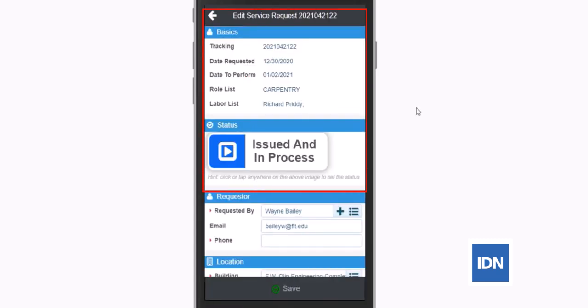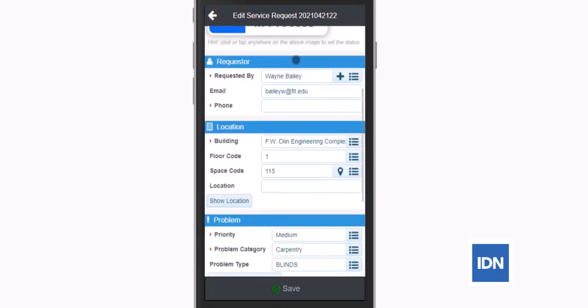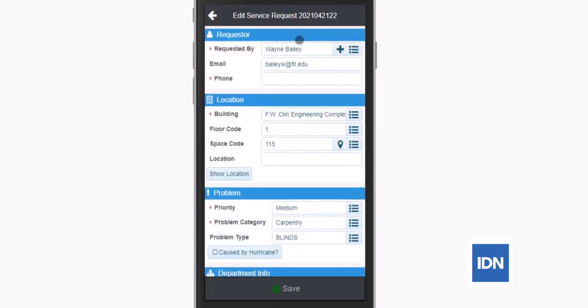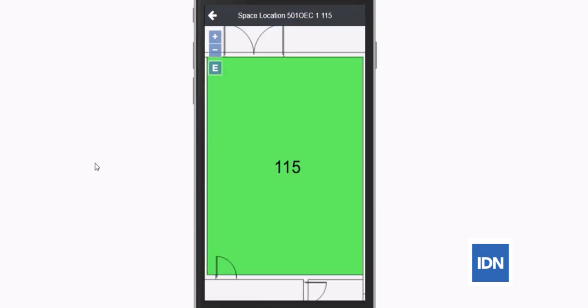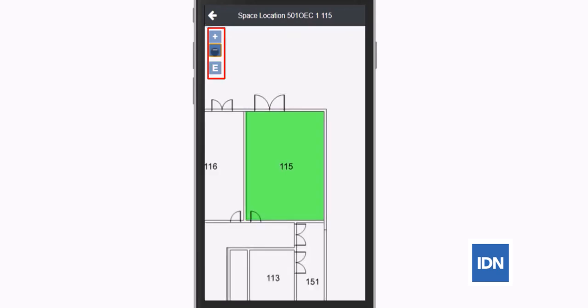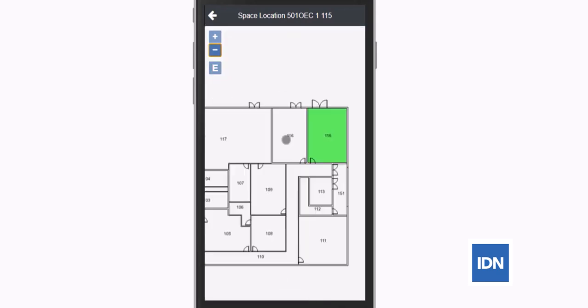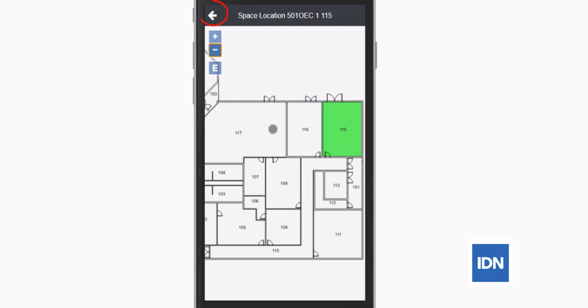Here, we get all of the details about the work to perform. One common activity here may be to look up exactly where the problem is. We can do that by scrolling down to the Location section and tapping on the Show Location button. Here we get a floor plan with the space in question colorized. We can zoom out using the buttons at the top left, or we can simply pinch to zoom in and out.